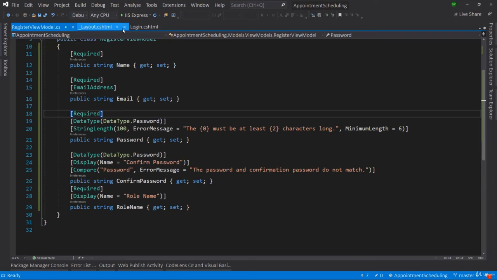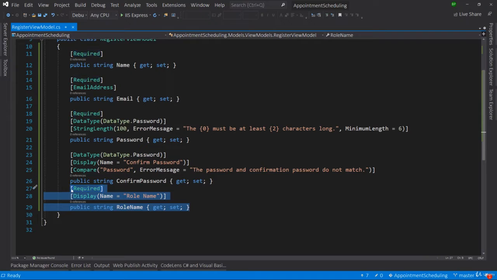Now before we work on the register view, what we have to do is we need to display a drop-down which will display all of the roles that are available when we try to register. That being said, what are all the roles that we want in our website?